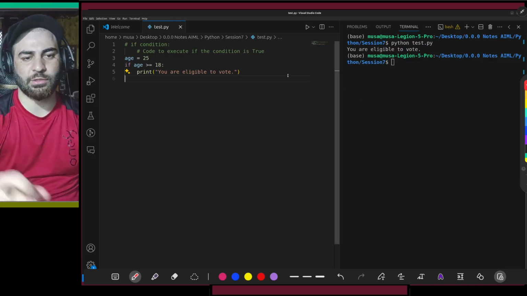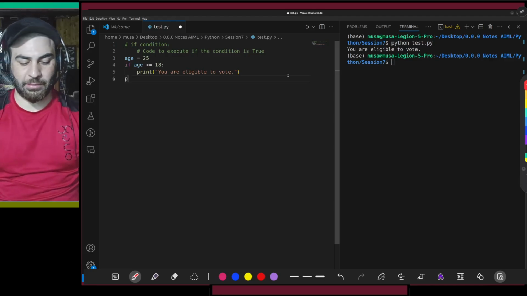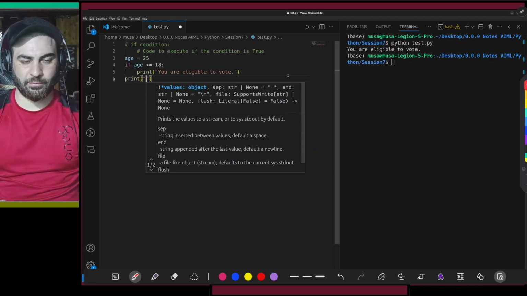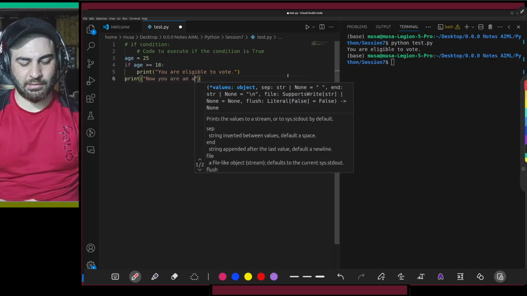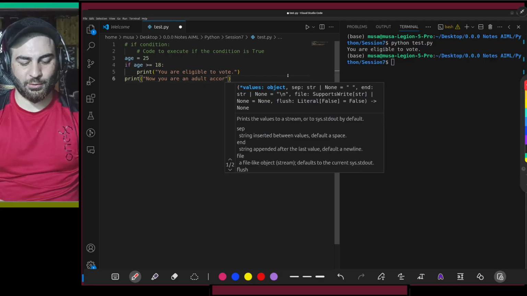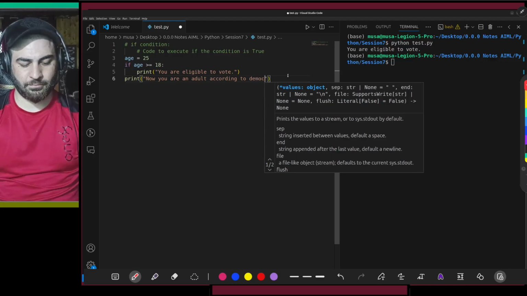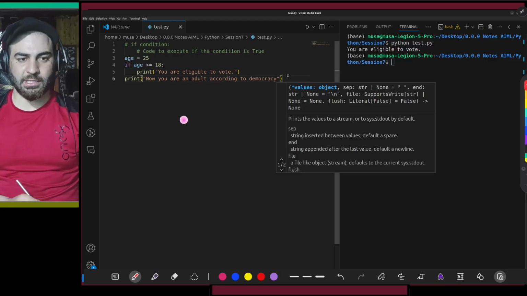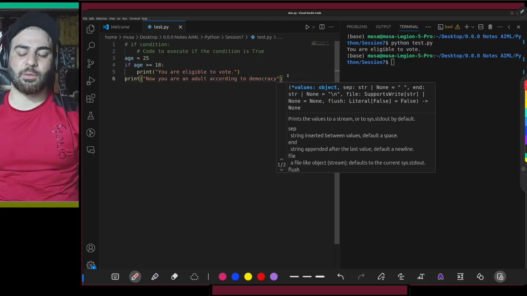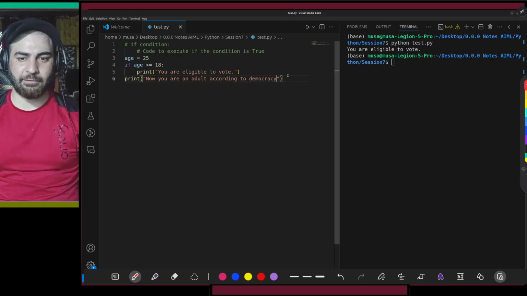Let's suppose I'll do something like this. I wanted to print you are eligible for the vote, and I want to print one more statement. Print now you are an adult according to democracy. This is what I wrote. Now you can see this print statement does not belong to the if. So irrespective of the condition, this will still be executed every time.